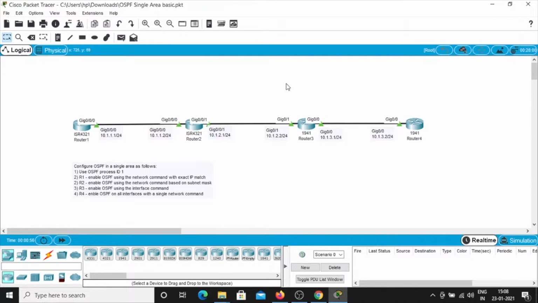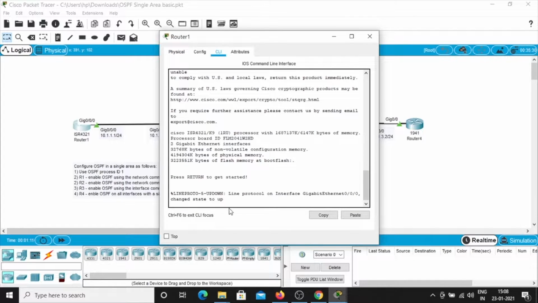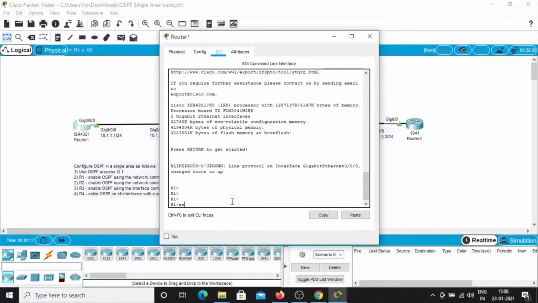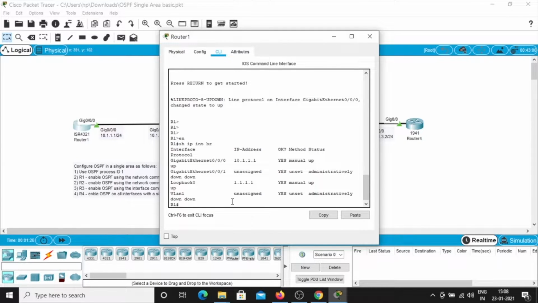And in router 1, we have to enable OSPF using the network command with exact IP match. So for this, we have to click on our router 1 and go to CLI. And type enable and then show IP interface brief. Here you can see that the gigabit Ethernet 0/0/0 IP address is 10.1.1.1 and the loopback address is 1.1.1.1.